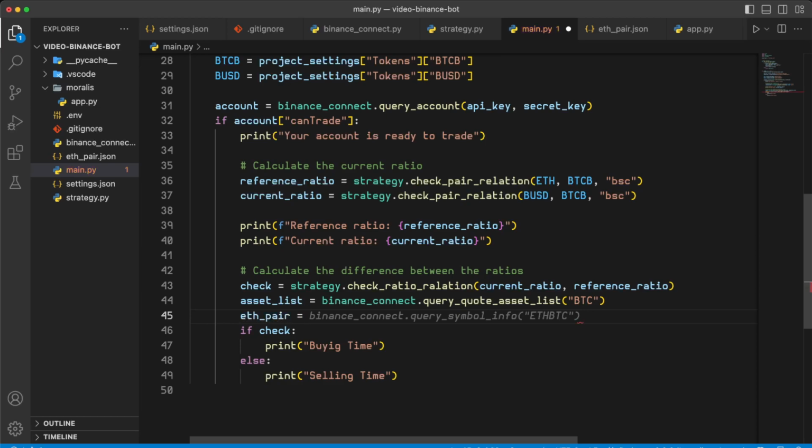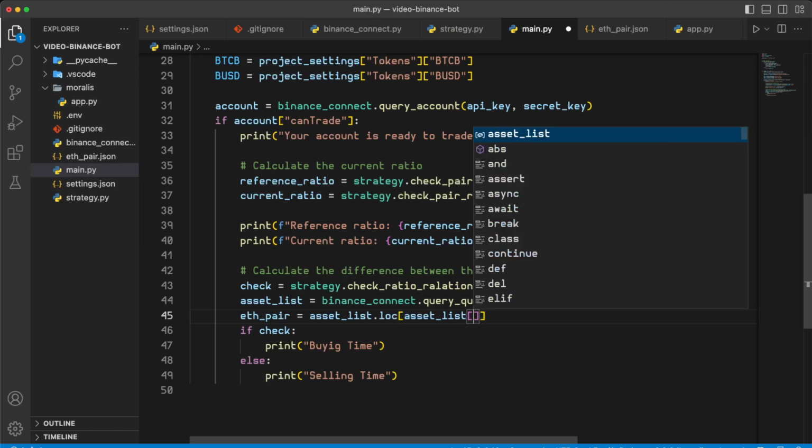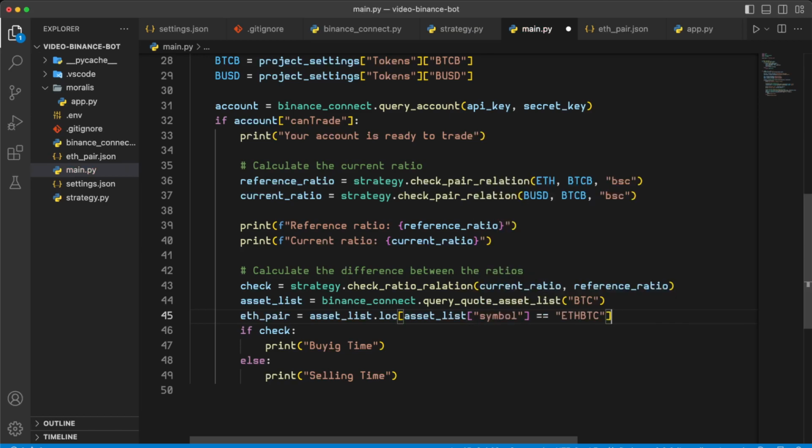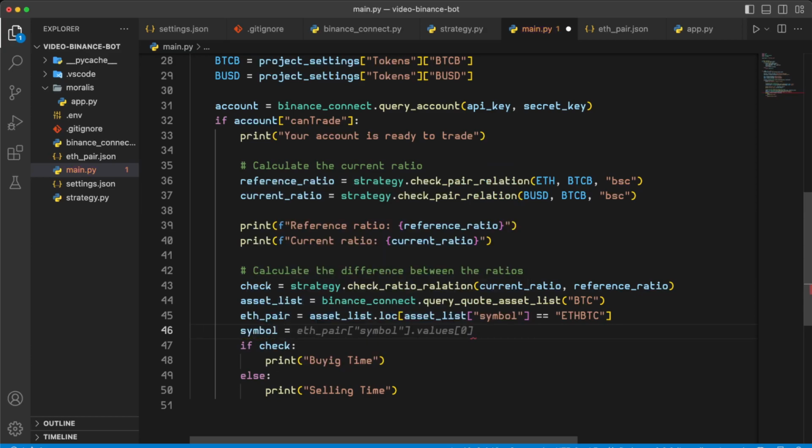So the ETH pair is going to be the asset list dot log the asset list on which the symbol is going to be equal to ETH Bitcoin pair. And of course, I want to get the symbol because I'm going to use that symbol later. So the symbol is going to be equal to the ETH pair, taking the symbol and its value. So with that, we can create a new analysis.